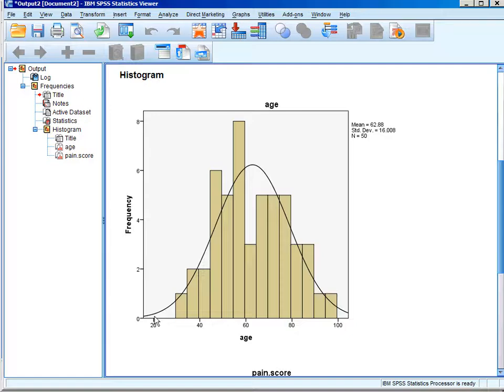So you'll see in this example that there are 4 bars between 40 and 60. So each bar represents 5 years. So between 40 and 45 there are 2 patients, between 45 and 50, 6 patients, and so on. This can be changed. We chose to superimpose upon our histogram a normal curve.